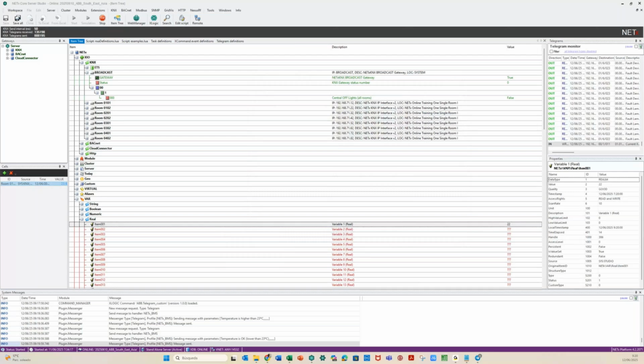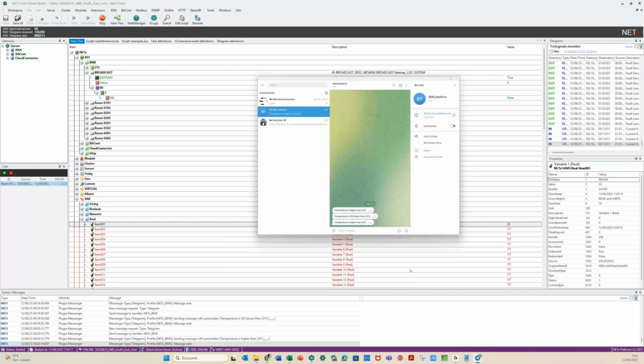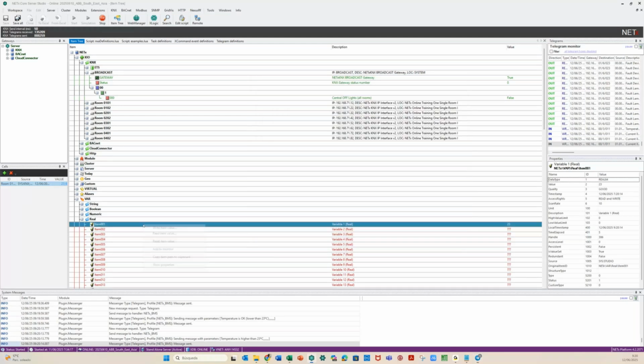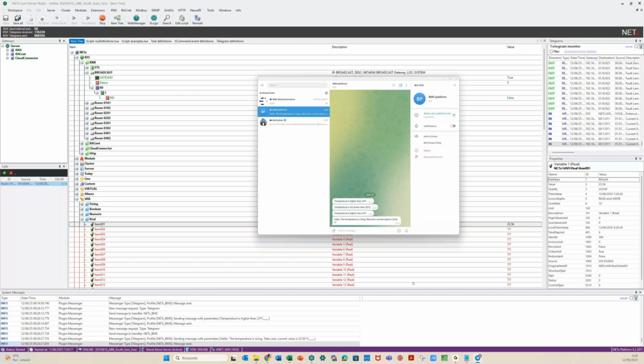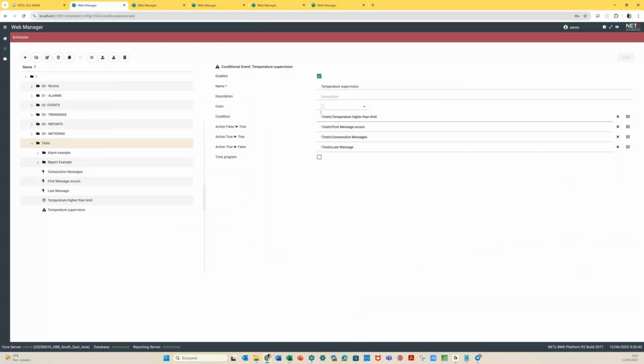Temperature is higher again. But if the temperature is rising, now it's 23.56, for example, what happens is that the message is different. This says, hello, the temperature is rising. Take care. Current value is whatever. So this is a final example for you, that with the conditional event, we have really powerful ways to interact with our end customer and give them more sophisticated information.